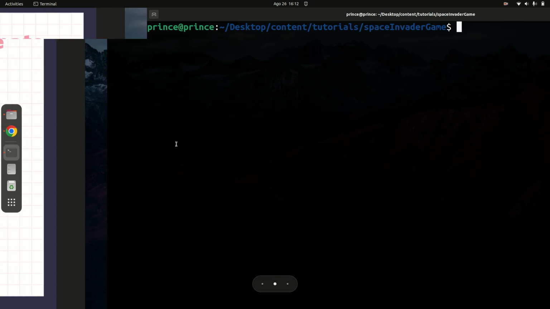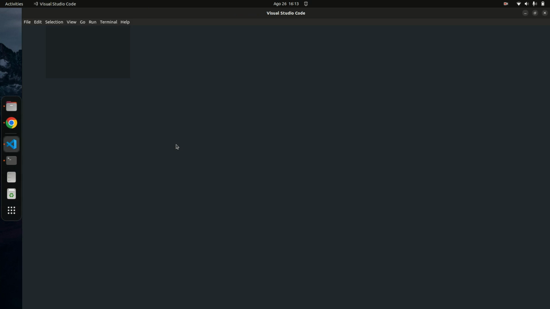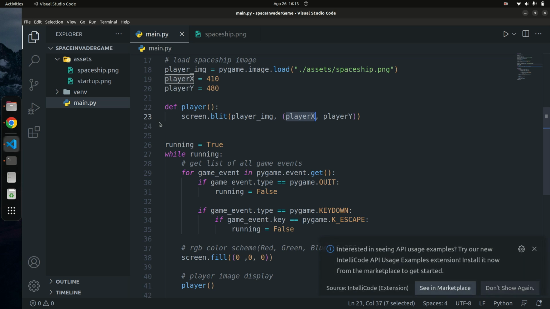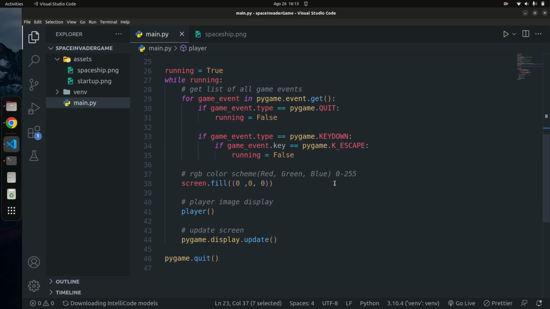So I'm in the folder that we are using, so I'm just going to go ahead and open up my VS Code. Feel free to use any editor that you're comfortable using. I'm just going to use VS Code. Okay, so once I have that done, I'm just going to close that. So once I have this done, what I want to do is implement the player movements. Okay, so how do we go ahead and implement the player movement?